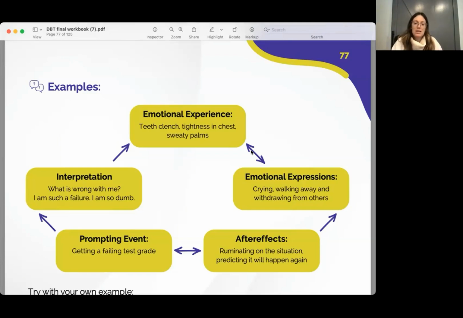Okay, after effects. And actually, the arrow should be pointing the other way. I apologize for that error. But the after effects, an example here could be ruminating on the situation. Overthinking, what did I do wrong? Why didn't I study longer? You're really stuck in these cycles of thoughts. And maybe another after effect is predicting it will happen again. I'm never going to be able to pull my test grade up or my math scores up, and just thinking that this is how it's always going to be.